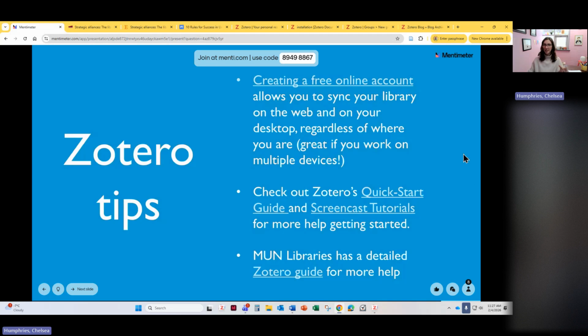Oh, a couple of tips. I do recommend creating that free online account. It allows you to sync your library. It allows you to access your library from the web, as I demonstrated, and it also allows you to create those group libraries. I would encourage you for sure to check out Zotero's Quick Start Guide and screencast tutorials.